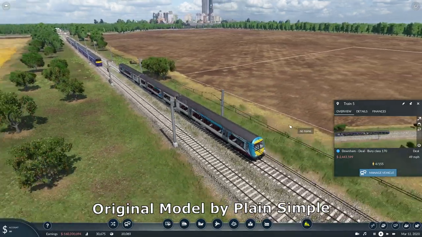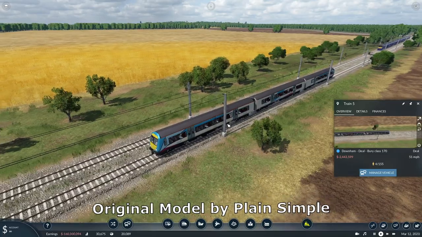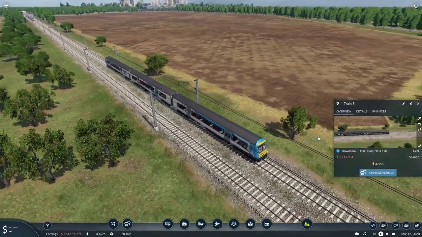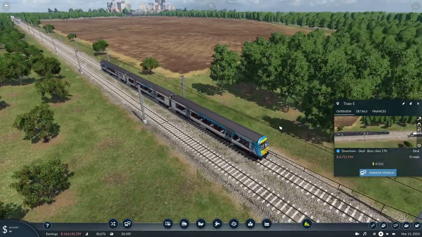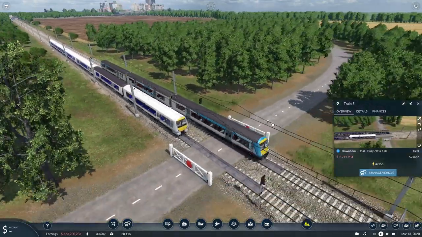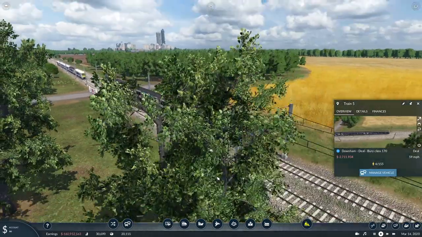So this will be good for those routes on the Transpennine network which will be using Class 185 still. They're retaining a few of those for some of the less popular routes, I guess you'd call them, some of the smaller routes. So this is the reskin by Elliot 85, the original model by Plain Simple.